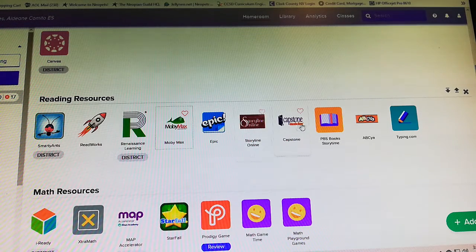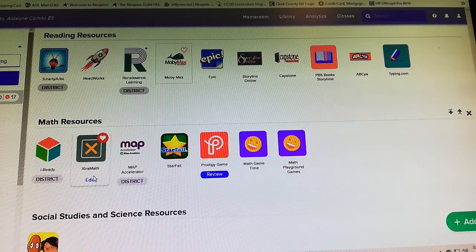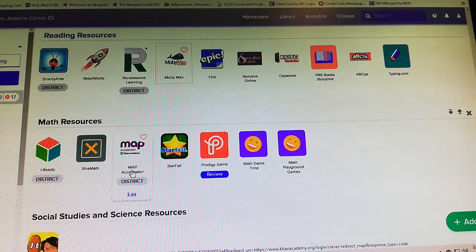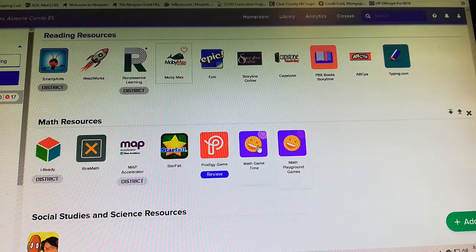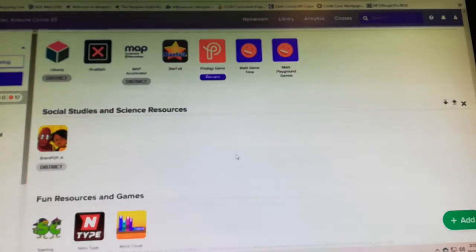You've got some different libraries here: Epic, Storyline Online, Capstone, PBS Books. And then math resources, iReady. Extra math they can do is Math Fluency, adding and subtracting. This is Math Accelerator from Khan Academy, Starfall, Prodigy, and these are just math games here. BrainPop Junior, I actually have a couple assignments in if they wanted to go do those as well.